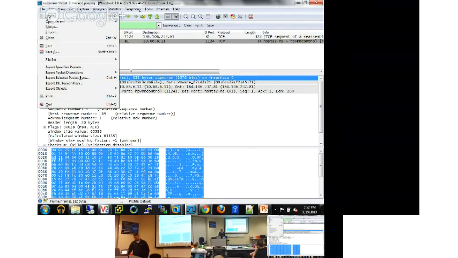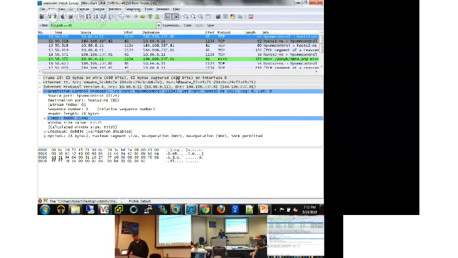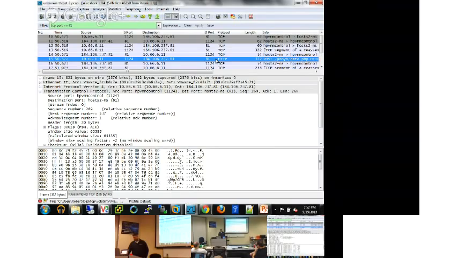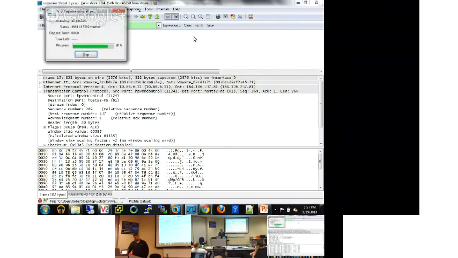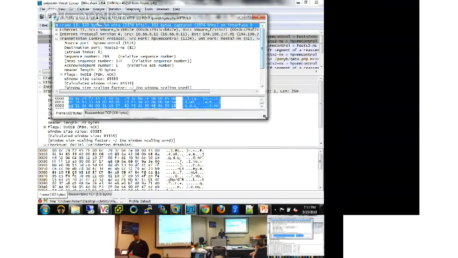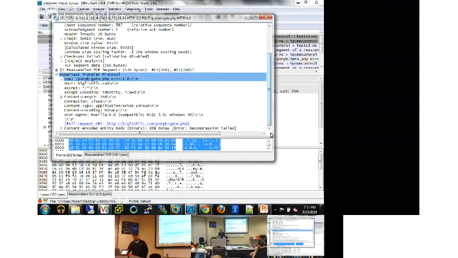That's not the results I wanted. Let's see, try again, right? This one. Okay, it's the capture. So, decode as. You can really figure out the 81. Yeah. Transport layer. HTTP. Yep.